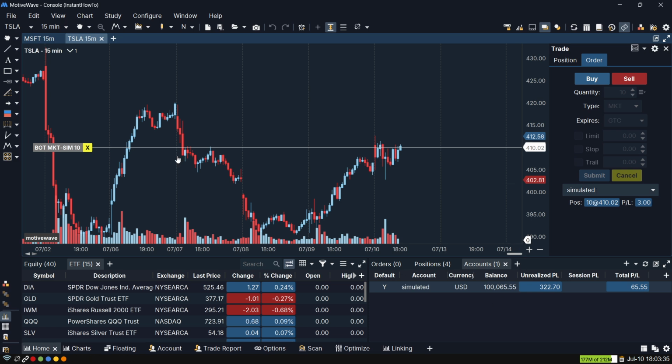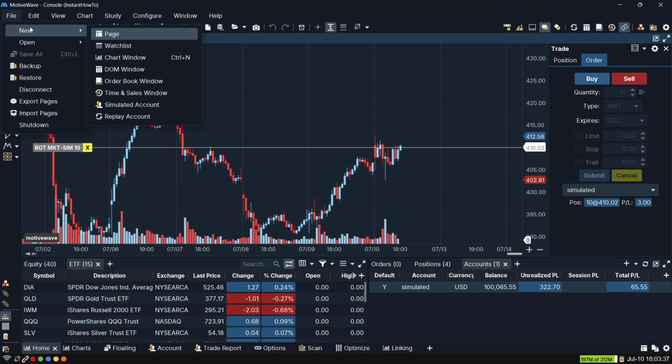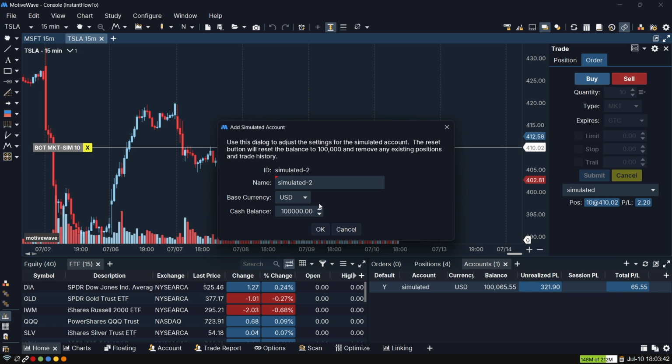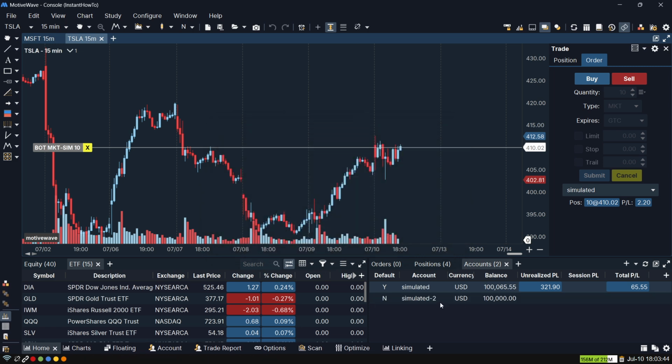Now, if you want to add a new one, you can go to the File tab, top left. You can hover over New and then click on Simulated Account. You can give it a name, base currency, and cash. Click on OK, and there we go. As you can see, it's going to add a new account over here.